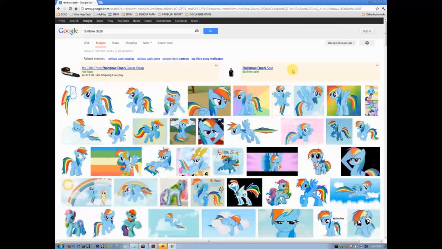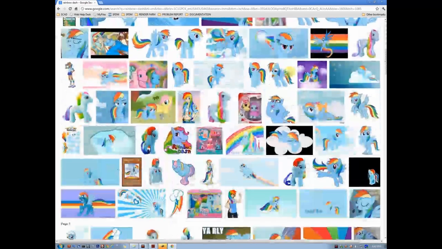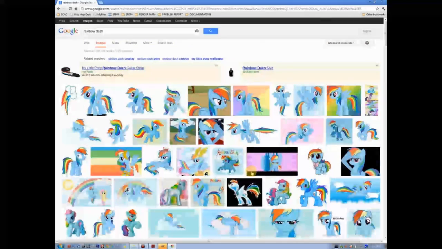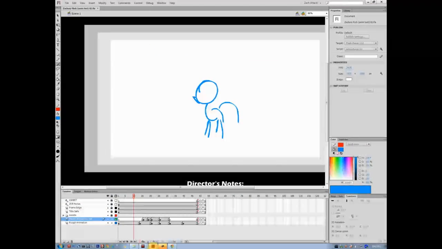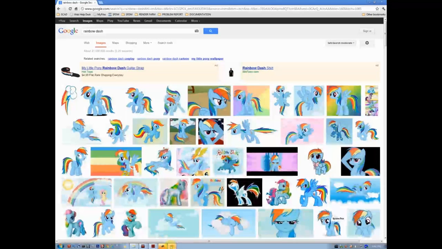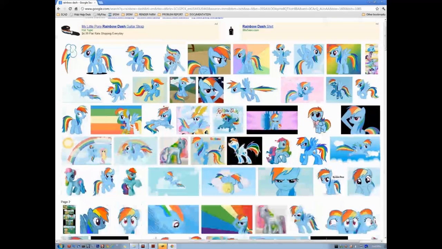And I bet you that one of these would fit what I want. And there's so many. So that's where I would get images of Rainbow Dash. And if I found an image that I really liked, like I need one of her just kind of standing over here, right? So let's find one of her standing and looking over.